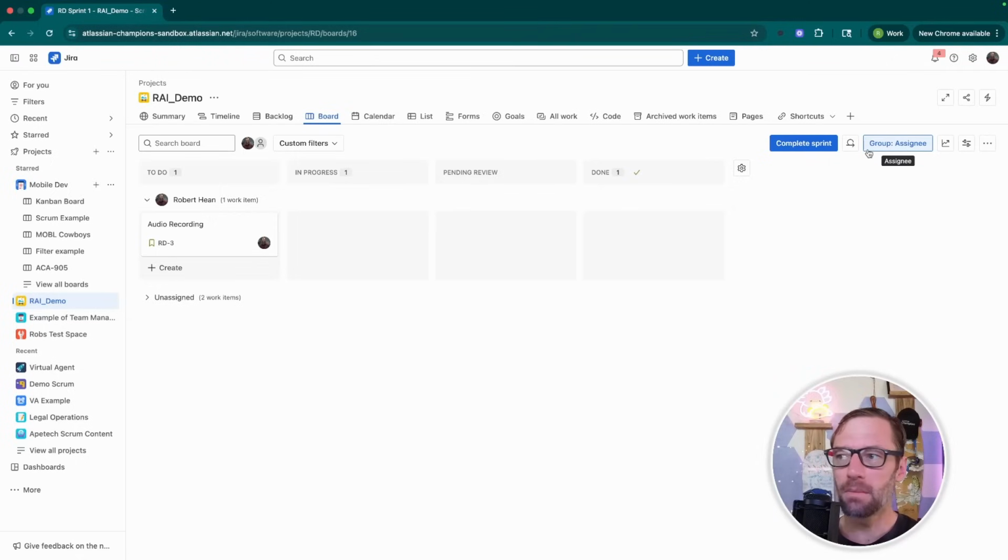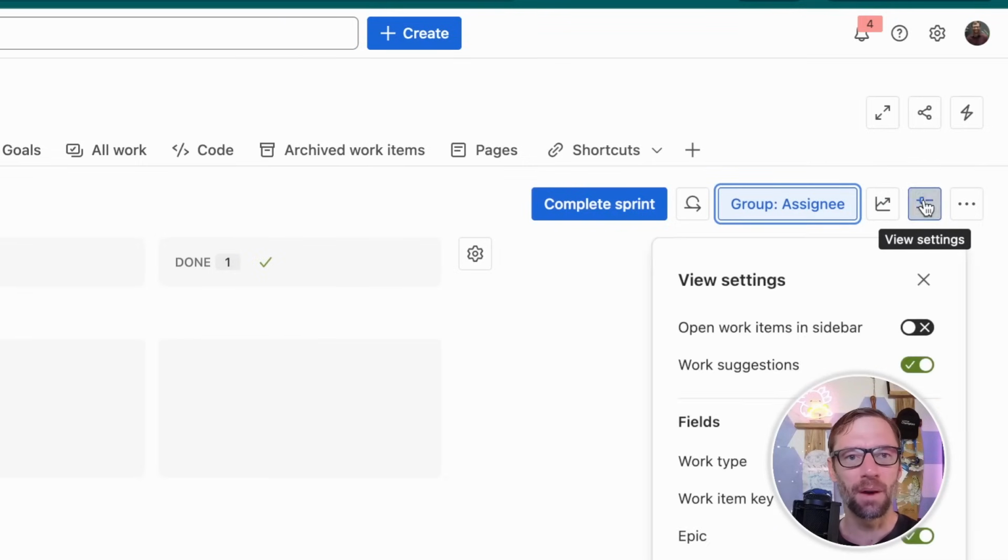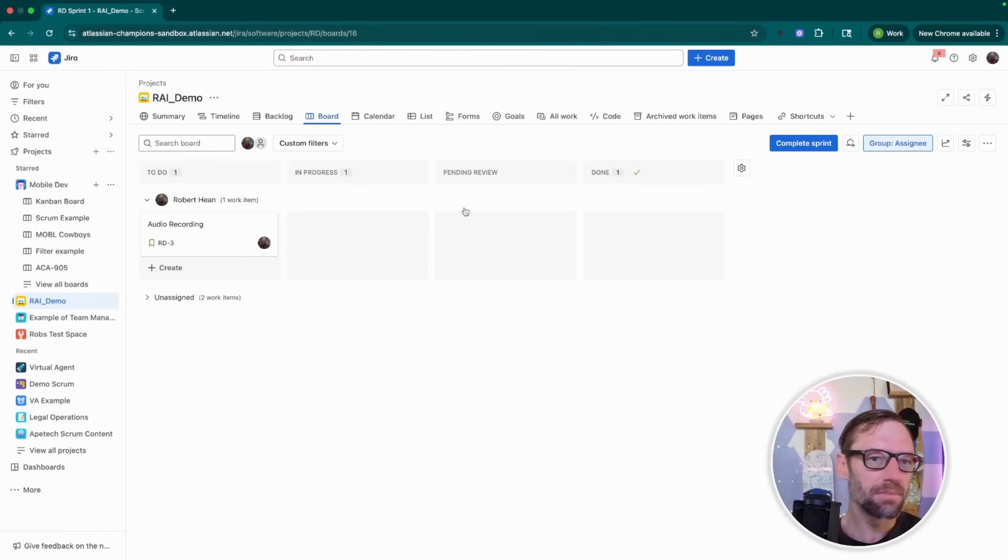Up in the top right, I'll have different options depending on which features I have enabled. In this case, I'm looking at a Scrum board because I see a complete sprint button as well as a sprint details button. If I'm using this for Kanban, I wouldn't see these. I also have the ability to group or create swim lanes by different options, get some insights, and view various settings around the board. So that is what the board looks like and usually how our team works with it.